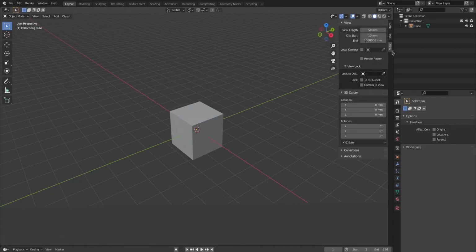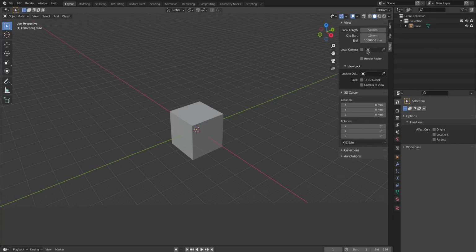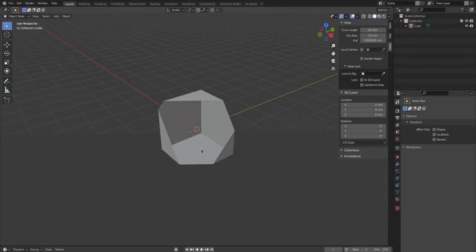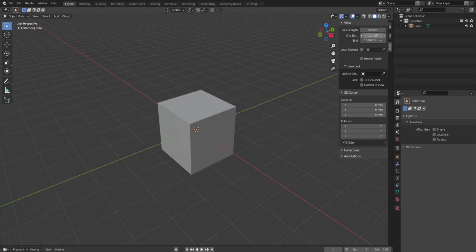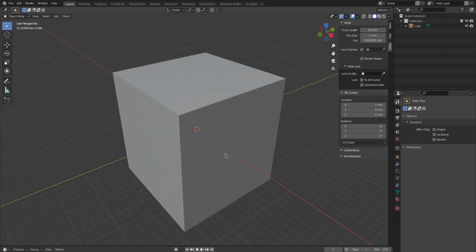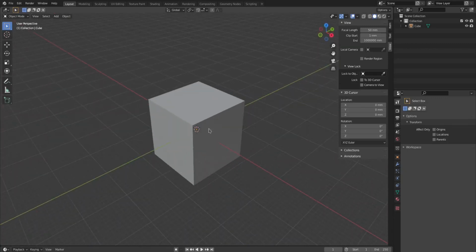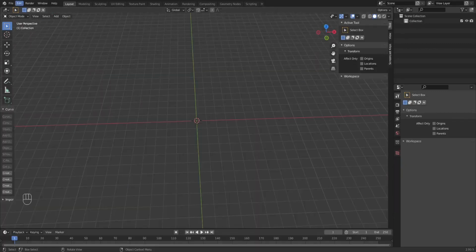So I will go over here. You can press N to bring out this menu. You'll go to View and Clip Start. Let's zoom in some. Clip Start, let's try 1 millimeter. See, there we go. Now we're set up for smaller objects. And that should do it for the initial interface setup. So we're ready to go ahead and import our model.